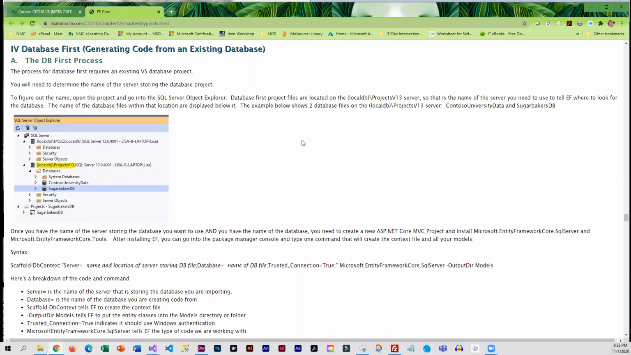For database first, what we do is we take an existing Visual Studio database project and we use that database as a source for models and our context file. The trick is determining what the name of the server is that is storing the database project. To figure that out, you're going to have to go into SQL Server Object Explorer.